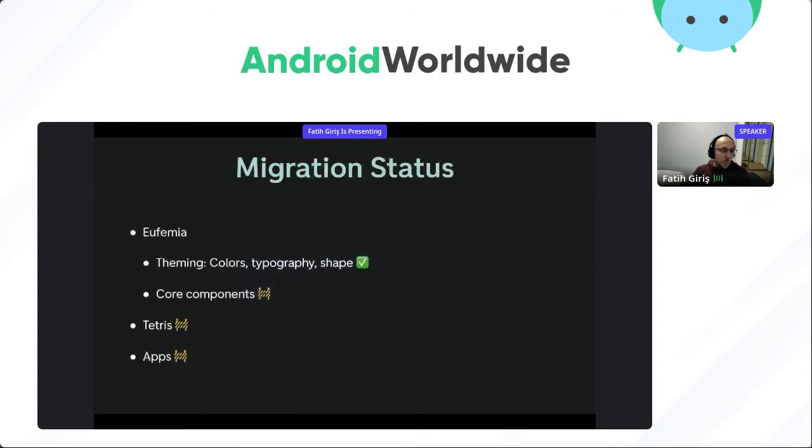So what is the migration status in DMB? How is it going? It's going fine. We have started with a feature. As I said, we have picked one screen, and then we started creating the components for the screen.